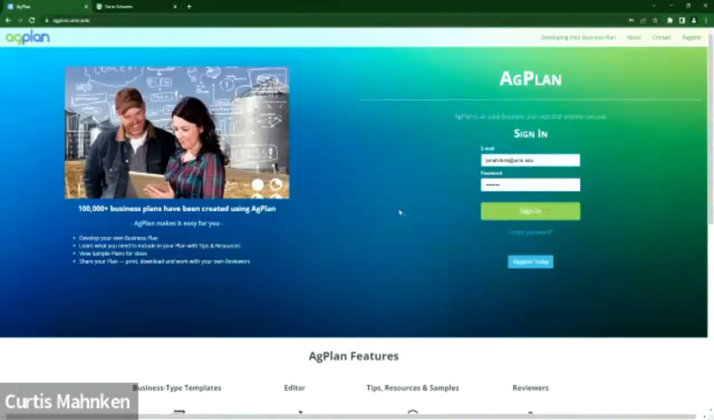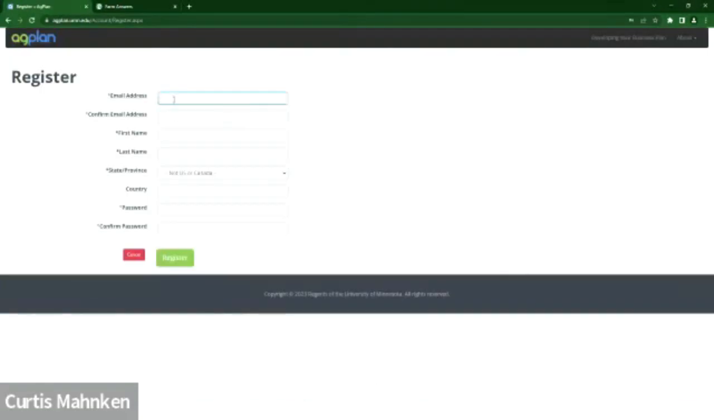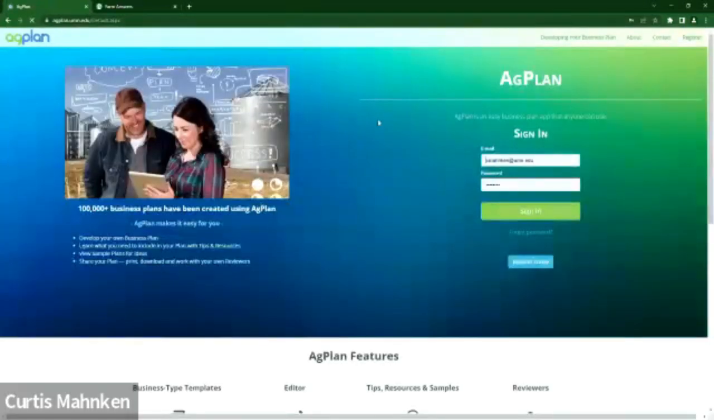If you have not created an account yet, you're going to need to click on that register today button, and then just enter your email address, your first name, last name, and then you do need to create your own password. Just be sure that the minimum is 6 characters, but also be sure that you're using strong password characteristics so that you can make sure that your AgPlan is safe and secure.